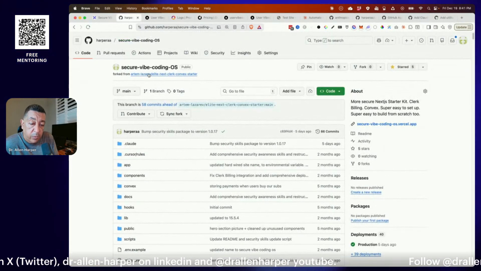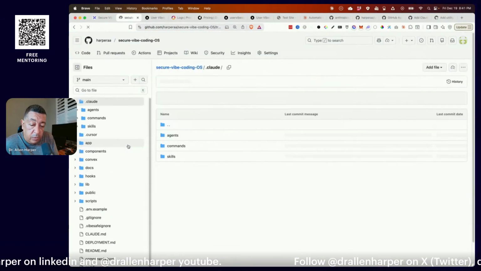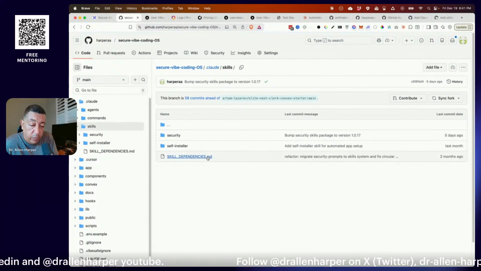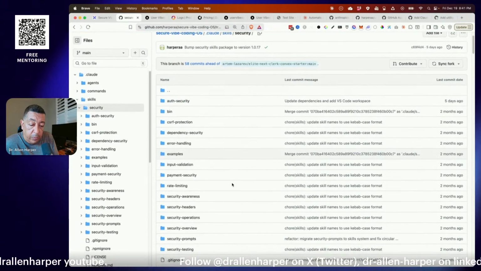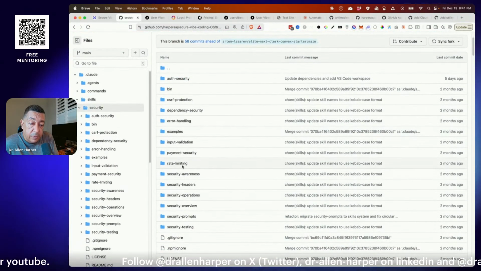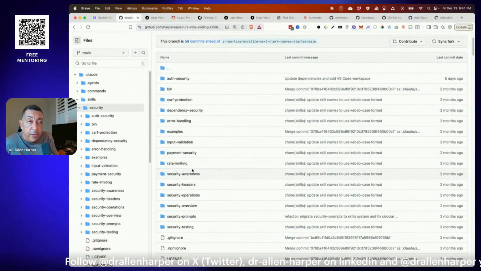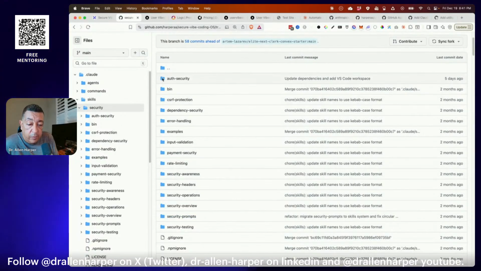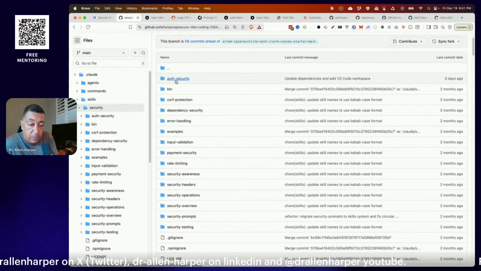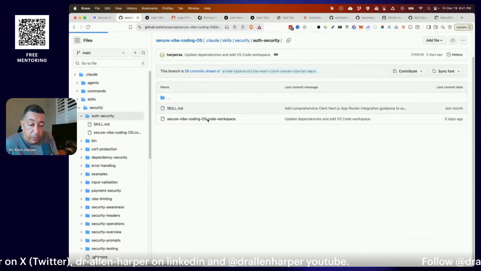On the Secure Vibe Coding OS, I've added all of these Claude security skills underneath the skills folder here. So this is all baked in. Claude doesn't come with this. I added these security skills. Each one of these has folders, some of them have subfolders, and then I have all these skill files.